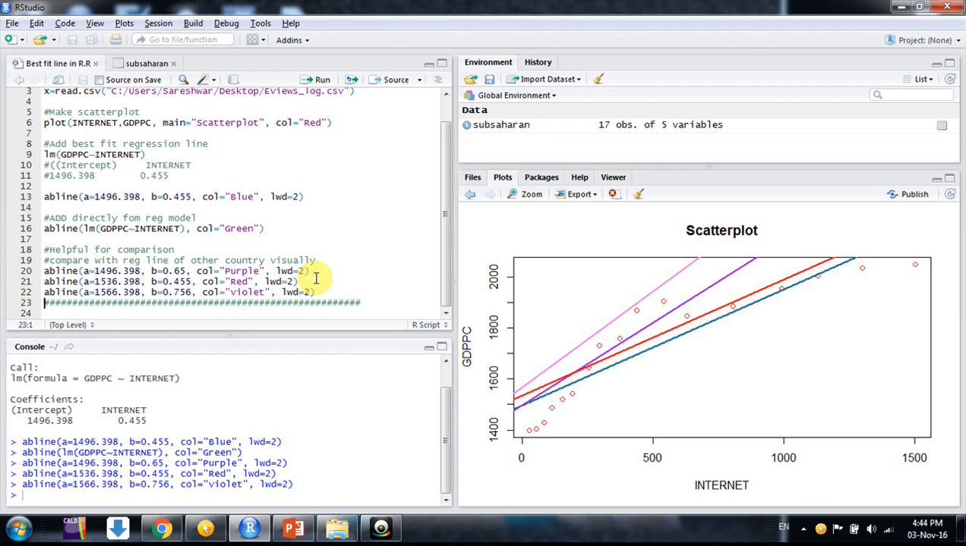So this is the way, friends, we use the abline command for inserting best fit lines in a regression plot, scatter plot.